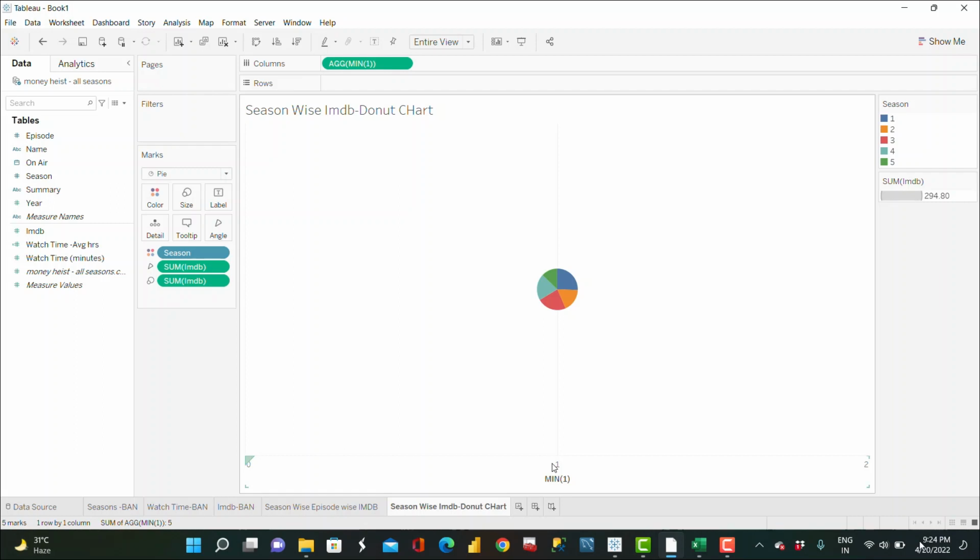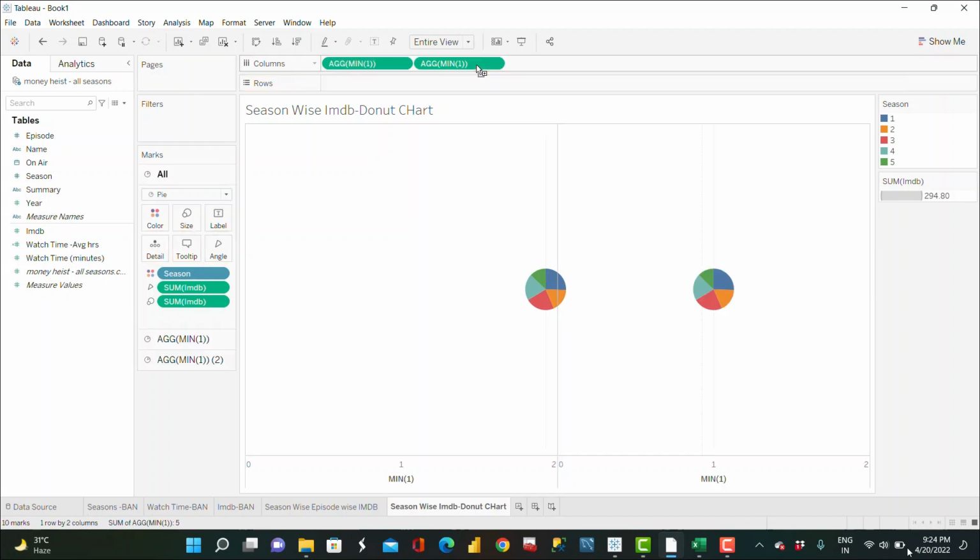If you are familiar with dimension and measure, the green and blue pills, you might know the concept. If you are new to this concept, I encourage you to watch my dimension and measure video if you are stuck here. So let us move on. In order to create a donut chart, there is a simple trick. Once we have created an axis, I can control click and drag it to the column shelf. So now our two charts are there, right?